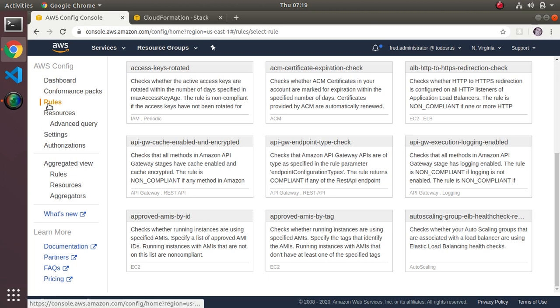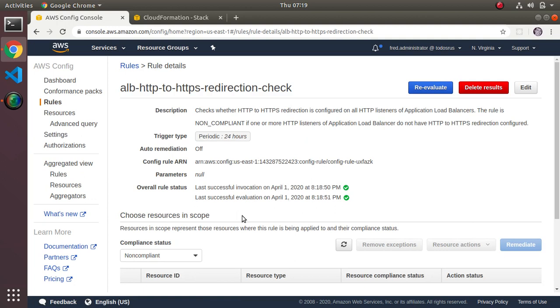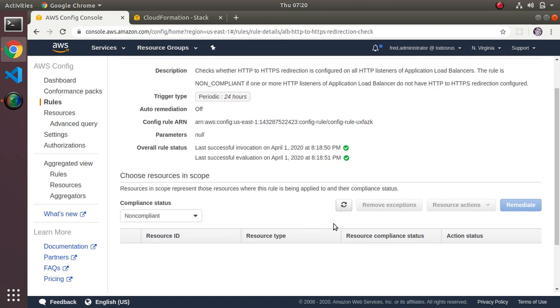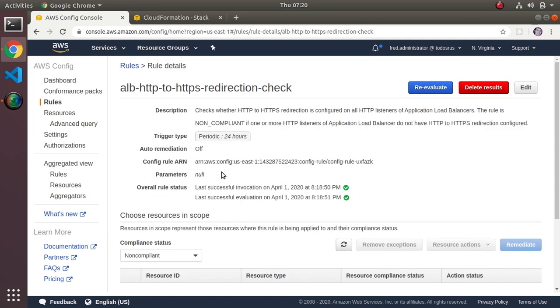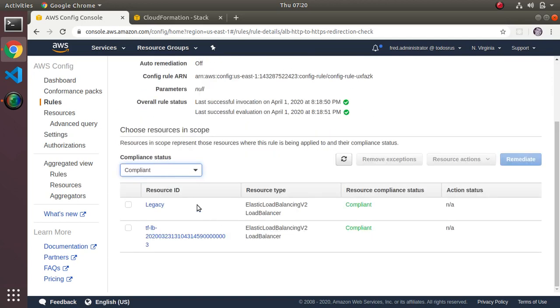Once you pick the rule, it'll run the test. You tell it how often you want to run the test, so I said run it daily. And if you click on the rule here, you can see the last run, yesterday it looks like, or last night. And what it does is, when it ran, it tells you if there were any non-compliant resources, or in this case, I had 2 compliant resources.